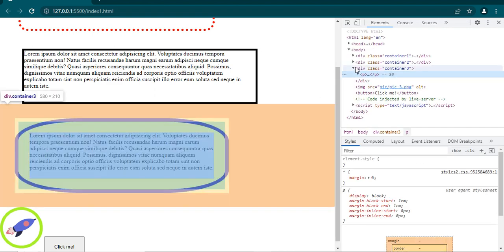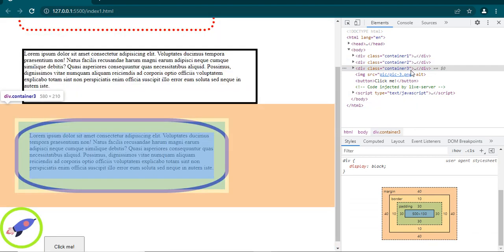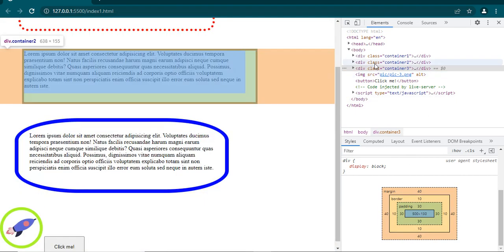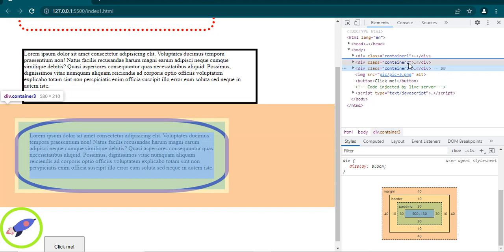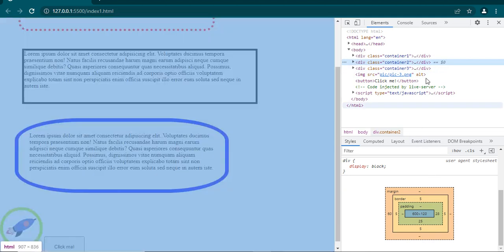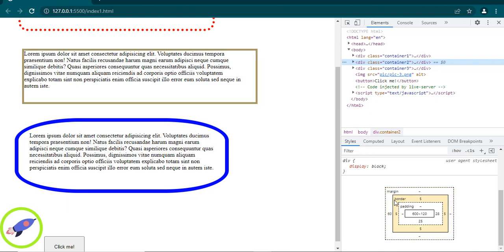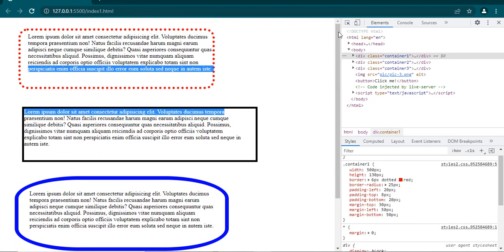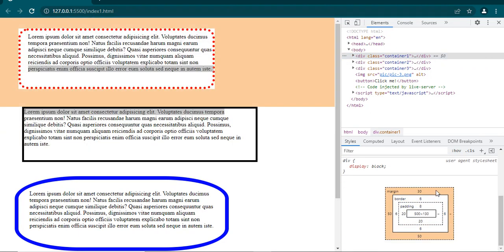So this pink color is the margin of 40 on all sides. And for div 2, we have 60 on the left. We didn't specify any margin at the top and bottom, so it's empty, and there is none on the right. And for container 1, you can see this pink area is the margin: 30 pixels at the top, and 50 and 50 at the bottom.